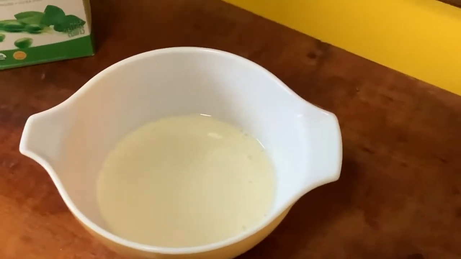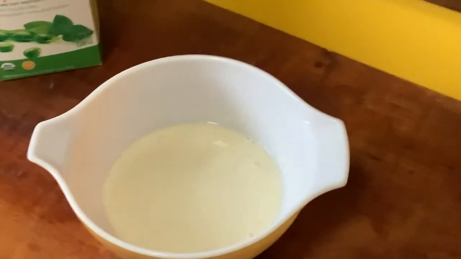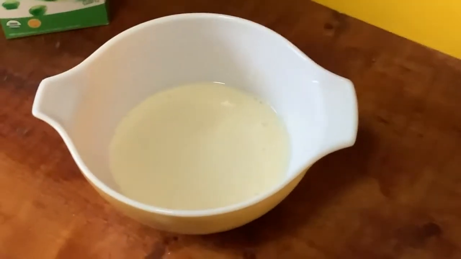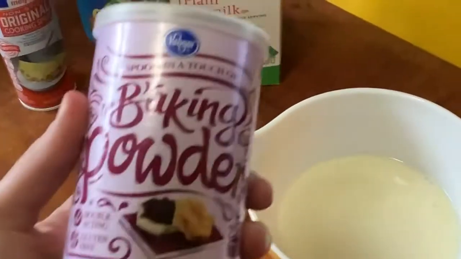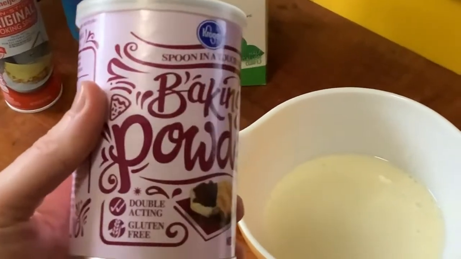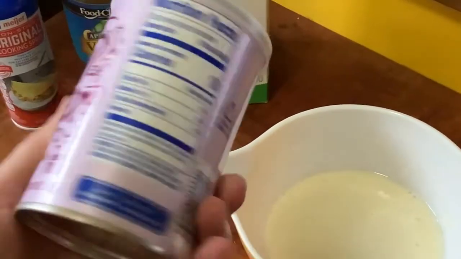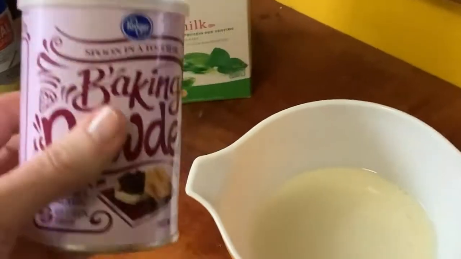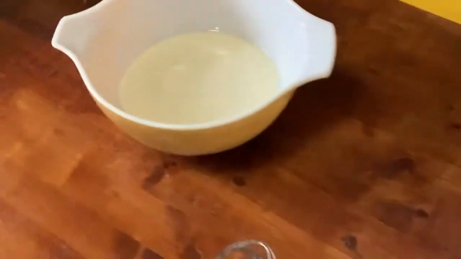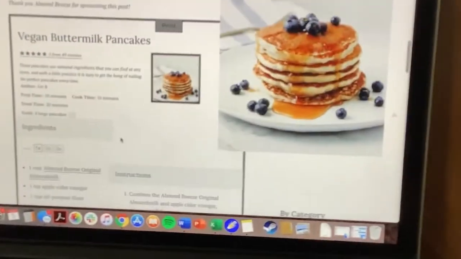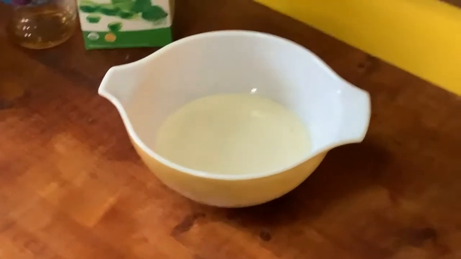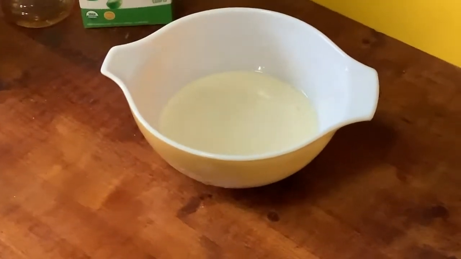Well, actually, we're doing this because it's going to create an acidic environment that can react with the sodium bicarbonate that's in our baking powder and make even more CO2. This gives those really nice, light, fluffy pancakes that hopefully we're going to get when we mix that together. So that's why buttermilk is often used in some kind of recipe.